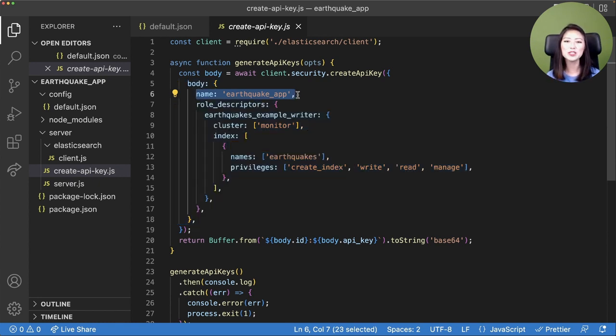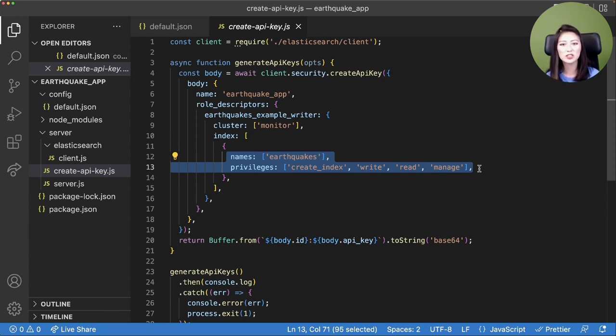In line 6, we specify the name of the server that'll be using this API key. In line 7, under role descriptors, we define a role, also known as access privileges granted to the server. In line 8, we name this role as Earthquake's example writer, but you could name this role any way you see fit. In line 9, we specify that this API key comes with cluster monitor privilege, which gives read-only access for determining cluster state. In lines 12 through 13, this key also grants additional privileges such as create index, write, read, and manage operations for an index named Earthquakes.